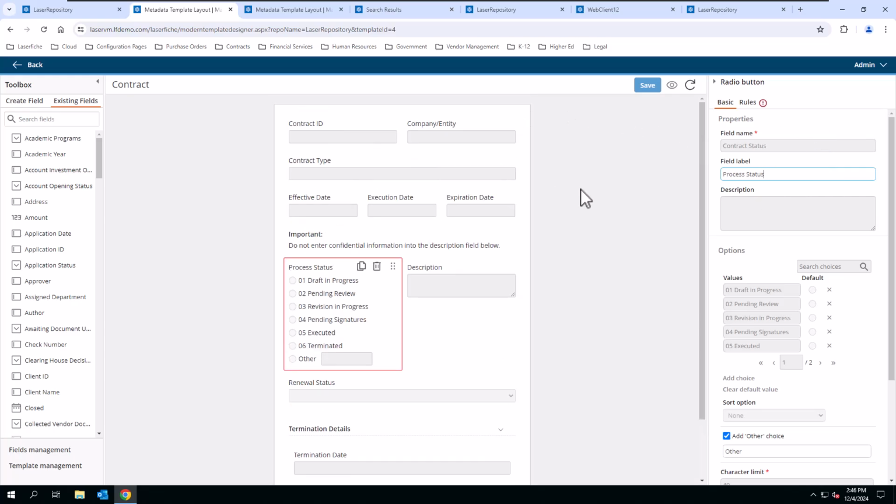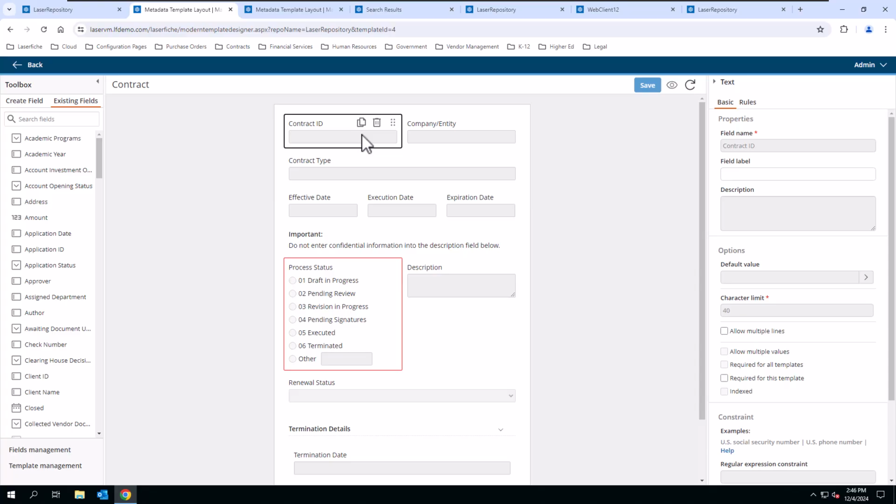We can also do side-by-side with fields, just like in the Forms Modern Designer. So we have two different fields side by side. A lot of times you have different fields where it doesn't make sense to put them one after the other. You want to compact your template down, save some space for your end users. It makes it a lot better, especially visual appeal, right?